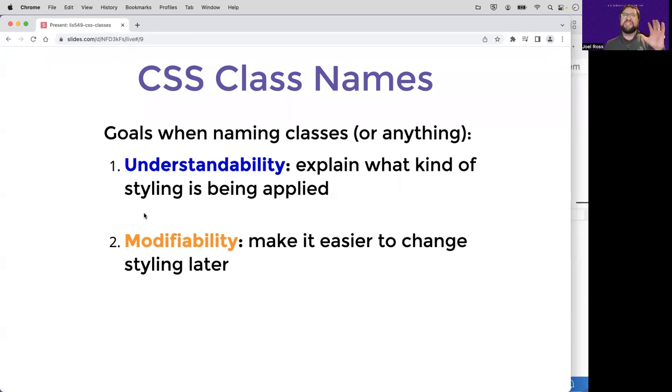So whenever we talk about good style, like how to write good code, those are our two goals, right? Our goals are understandability, meaning a human can read it and interpret what's going on without having to think too hard. I'm assuming they know the language. And then modifiability: how can we change it in the future?